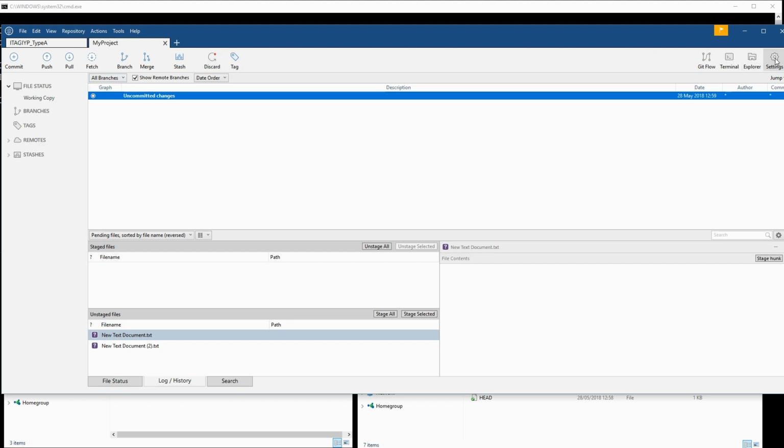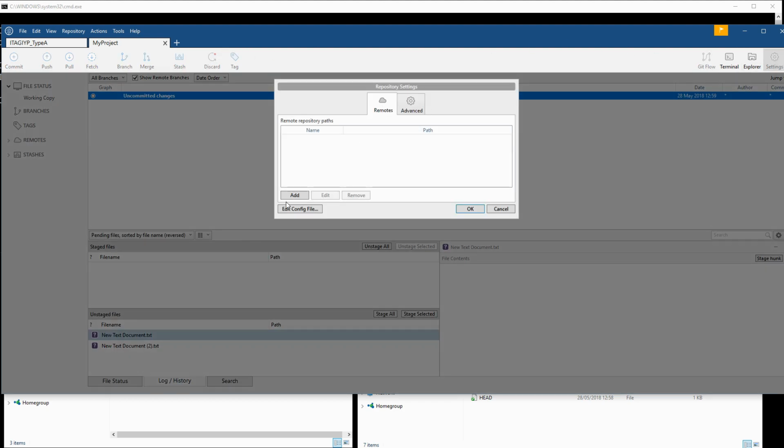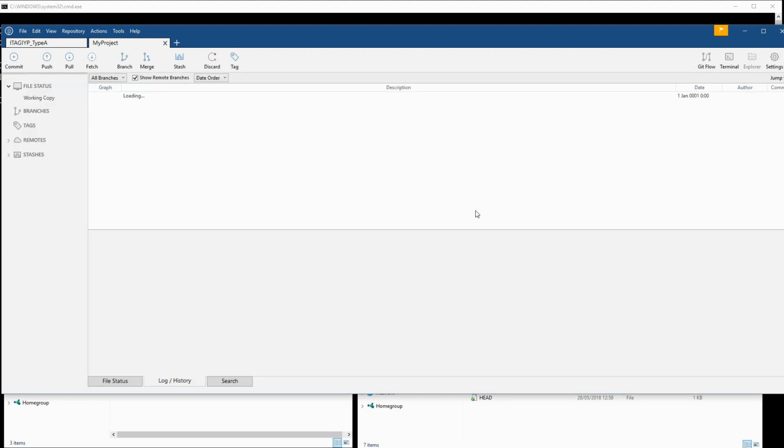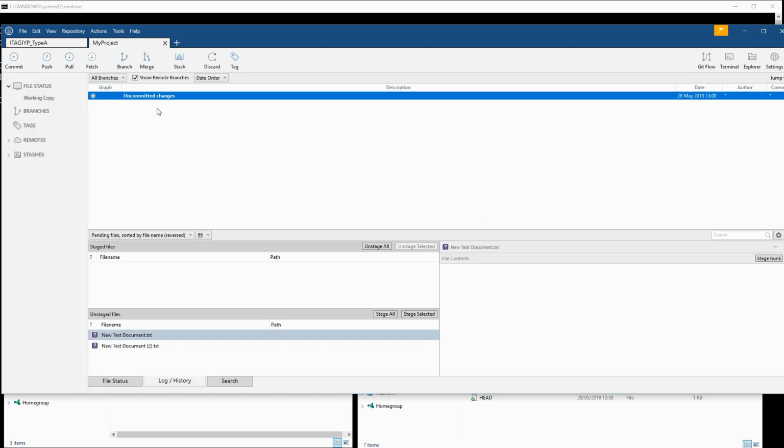So what I need to do is go to settings, and then we set up the remote. Right, so the remote name, this was the Dropbox example Git, and for the remote name you always use default remote. If you only have one remote, just keep it simple, and it means you only have to worry about origin and master. So press OK. OK.